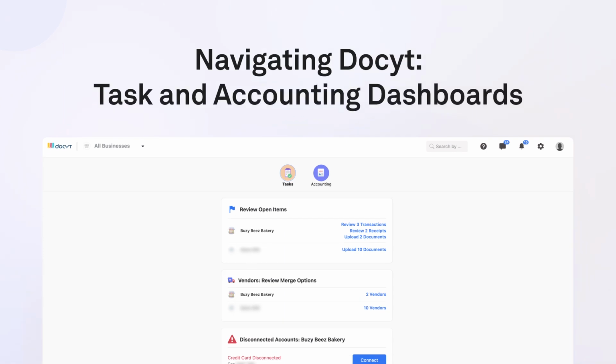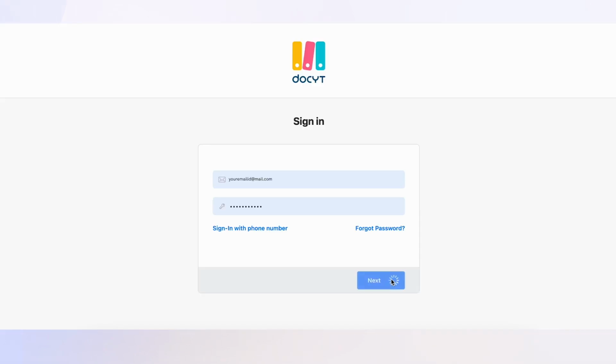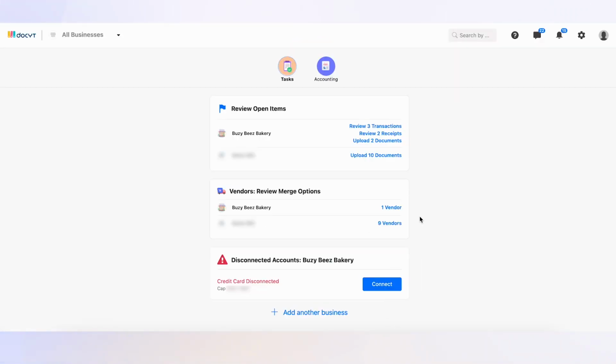Welcome to our guide on how to navigate task and accounting dashboards in Docyt. Let's begin. First, log into your Docyt account. Once you have logged into your account, the Tasks dashboard will be displayed for you to access.